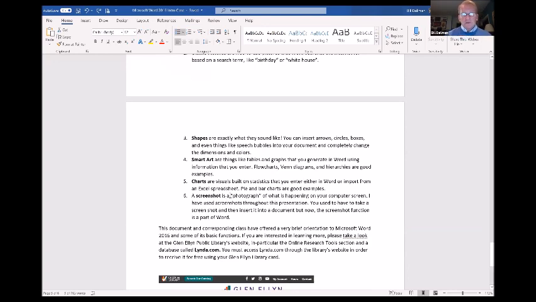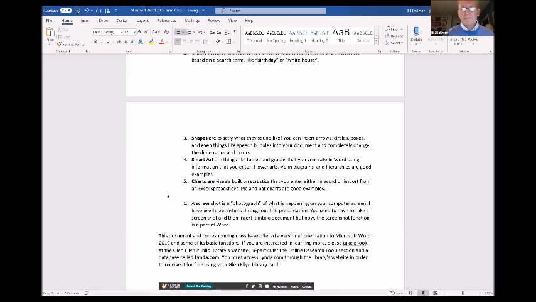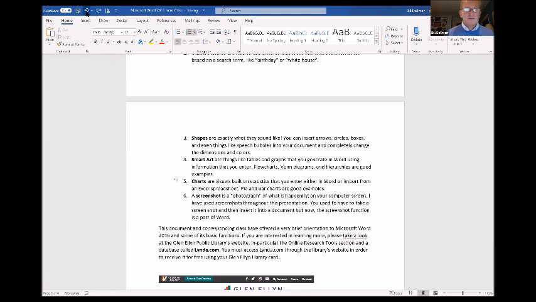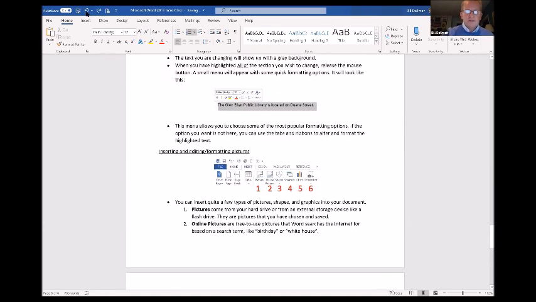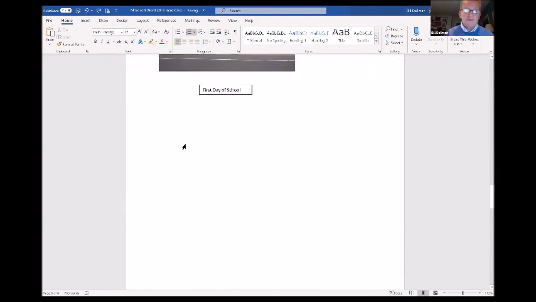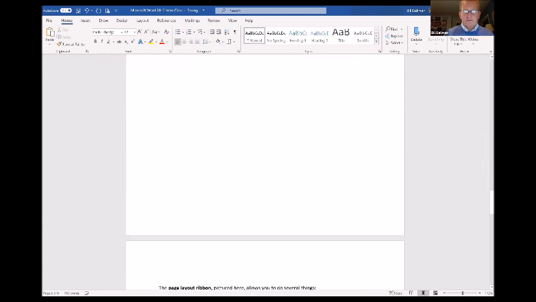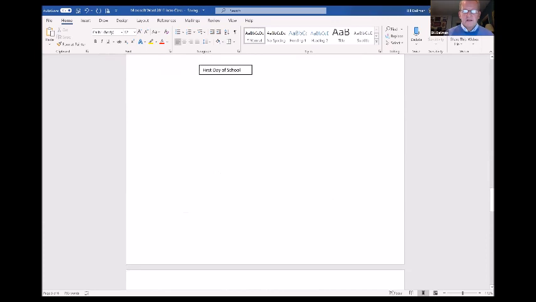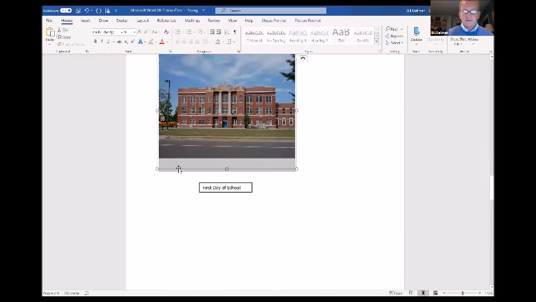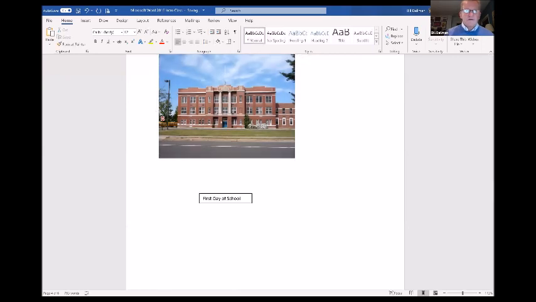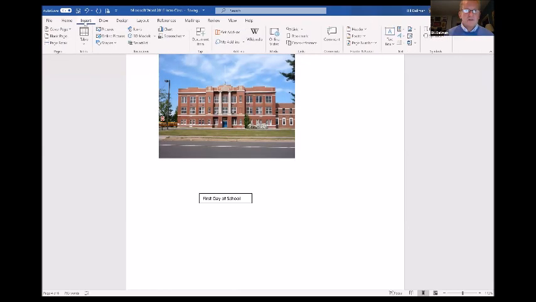Charts. If you want to add a chart, typically you want to have some documentation for it. I see a lot of charts in spreadsheets, so you might want to have a chart that you're working on and then insert it. Wherever you want to put that chart, standard process, we're going to go up to wherever that cursor is. You want to insert.